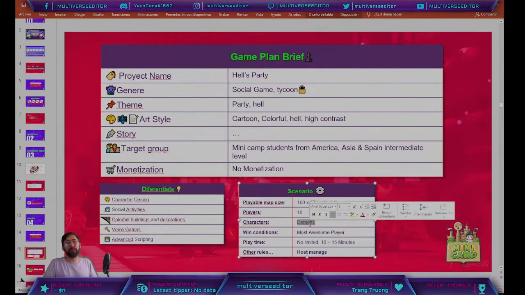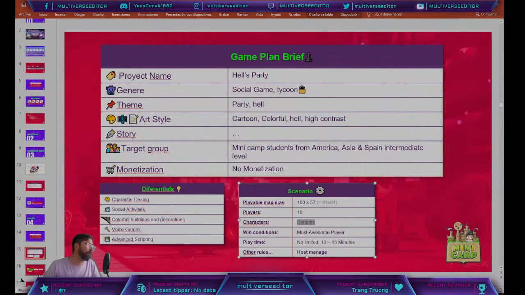The characters are going to be demons. The win condition, that's the most important part, guys, is that the most awesome player wins. The playtime is not limited, but most of the time the players are going to play between 10 to 15 minutes. And the other rule is that the host manages all the game, okay?